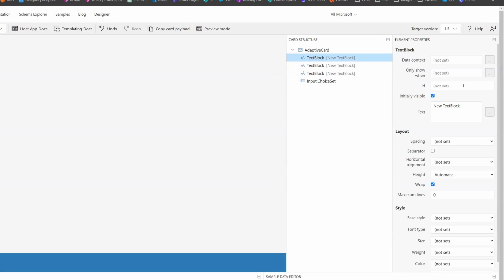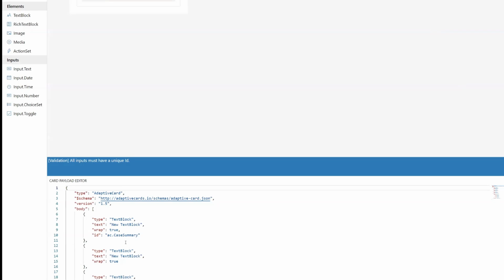One thing that I need to do is set an ID. So I'm going to set an ID, and I'm going to call this AC, which stands for adaptive card. And I'll just do dot, and then case summary, just like that. So I know that this is the spot where the case summary is going to be. And if you notice, as I put in the ID here, it updated the JSON code down here with an ID.